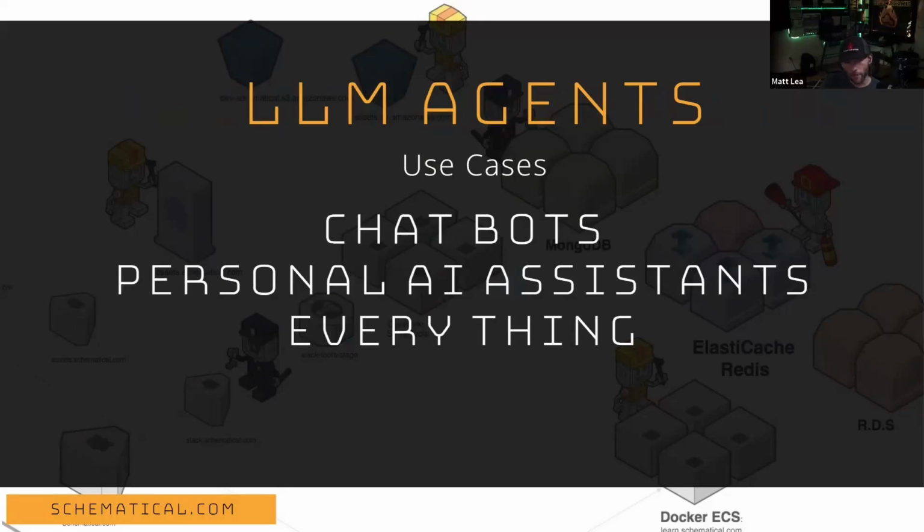LLM agents, so large language models. It starts out as training them like parrots. Polly, want a cracker? Mary had a little lamb. So that's how it started out, but they're becoming massively more robust than that.